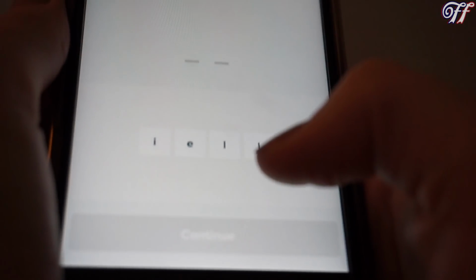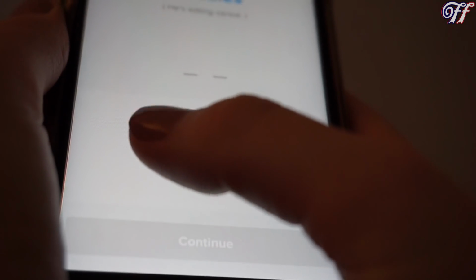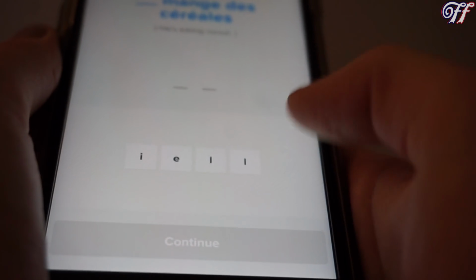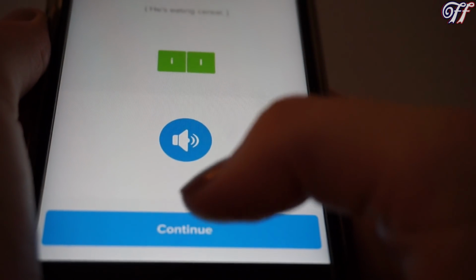Okay, what I like about this actually, which they hadn't done before, I'm only just seeing this now, is that they've added extra letters that aren't needed, which is really good. So it's a bit more of a test for you. Il mange des céréales. Okay, so I'm just going to finish that.